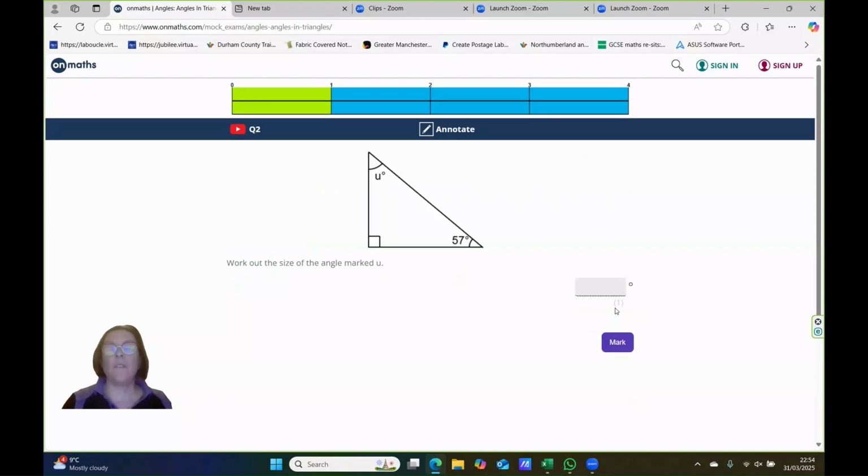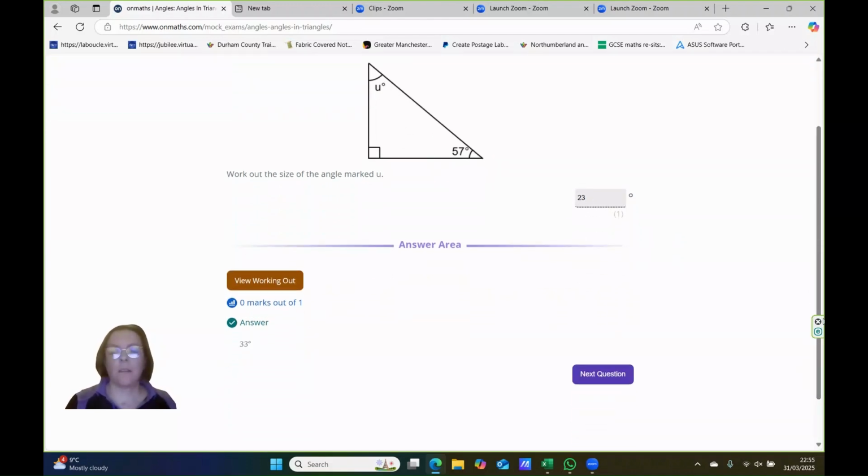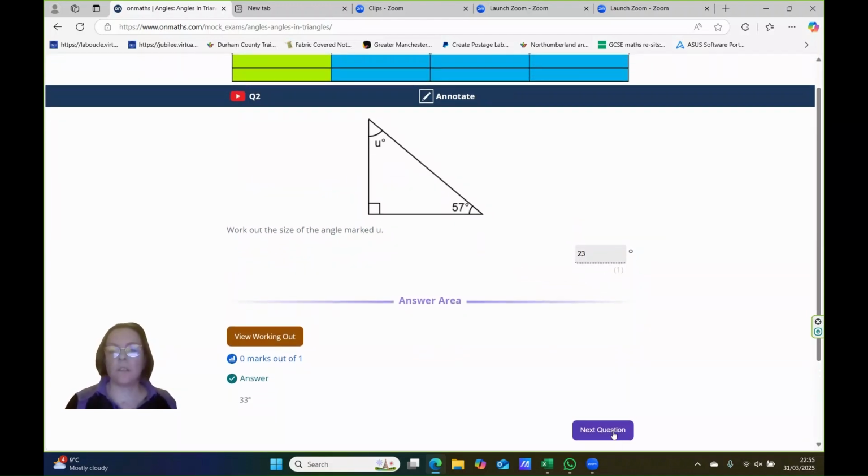If on the other hand you get an answer wrong, which I'll deliberately do here, you can see it's given me no marks. It tells me what the right answer is. So I can use that information if I've got it wrong to think, right, what did I do wrong? Can I work backwards? How did they get that answer? And I'll just move to the next question.